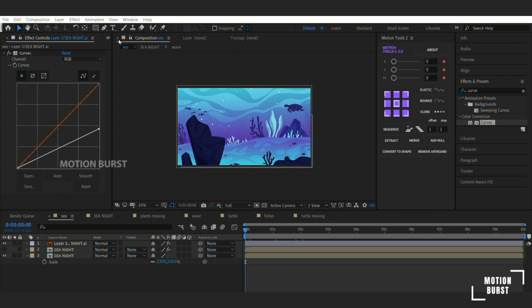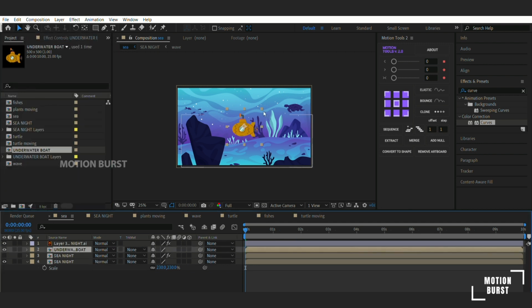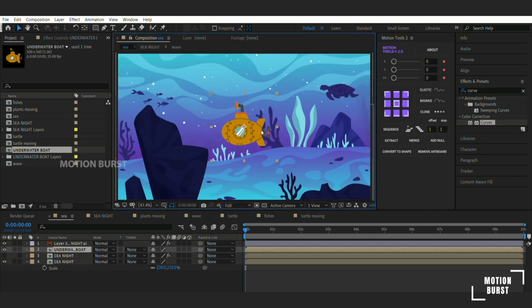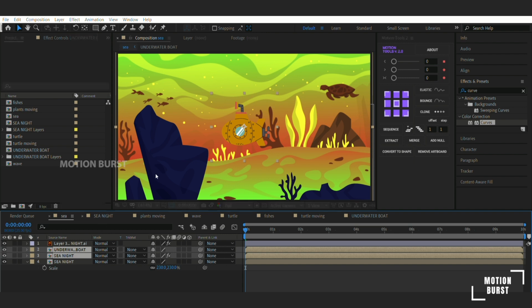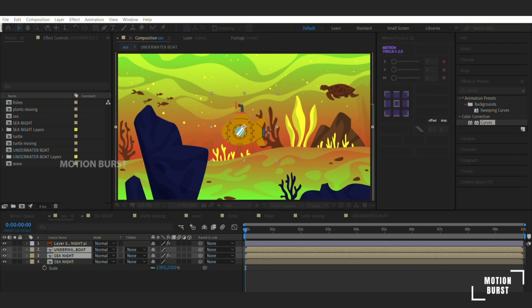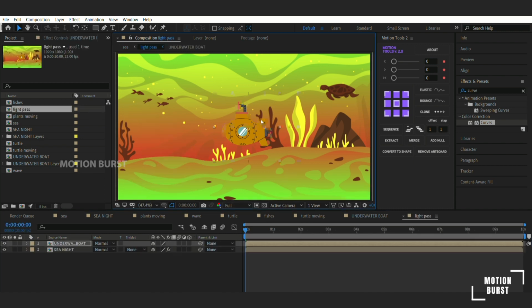Perfect. Now the submarine: drag and drop it into the main sea composition. Place it underneath the front stone layer. Next, pre-compose both the submarine layer and the color changed layer. To enter the pre-composed composition, double-click on it.